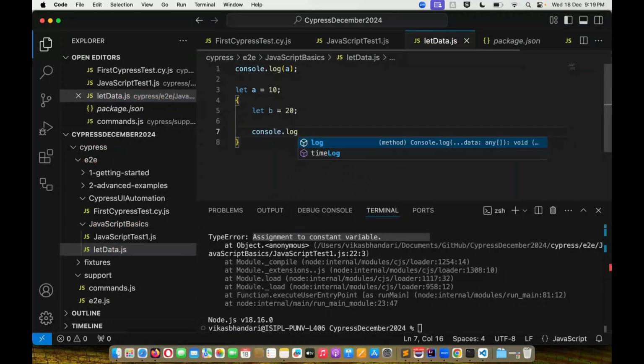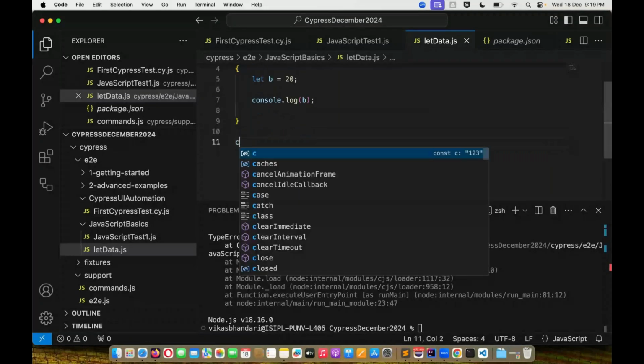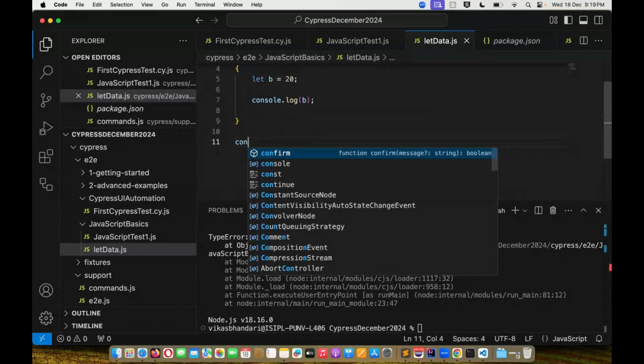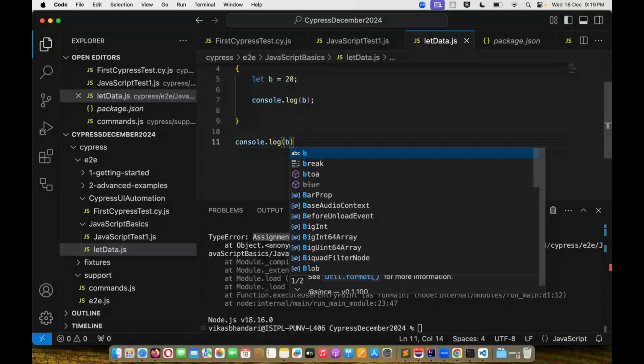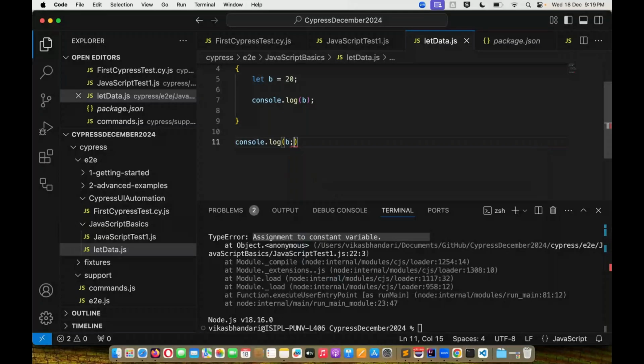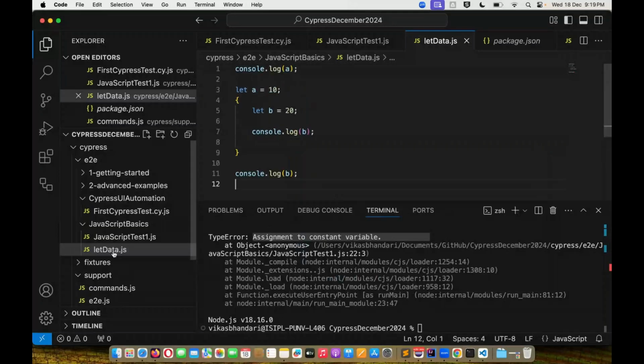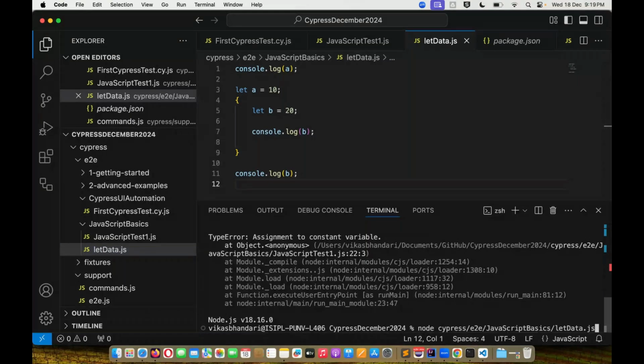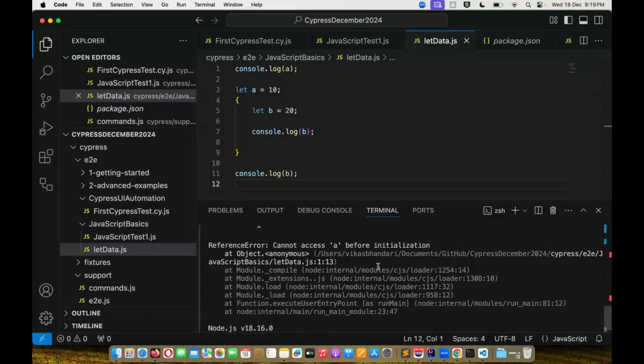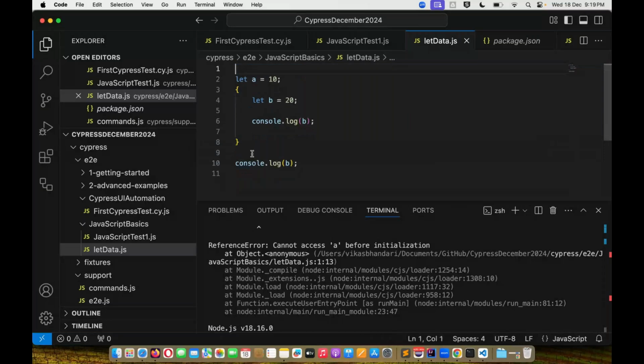Okay, and after that I'm saying console.log b. Anybody wants to say something? If I run this, what will happen? So we'll get some error, guys, reference error, right? Because you are trying to access this value before declaring. So remove this line. Okay, and use it after this. Save this and run it one more time.